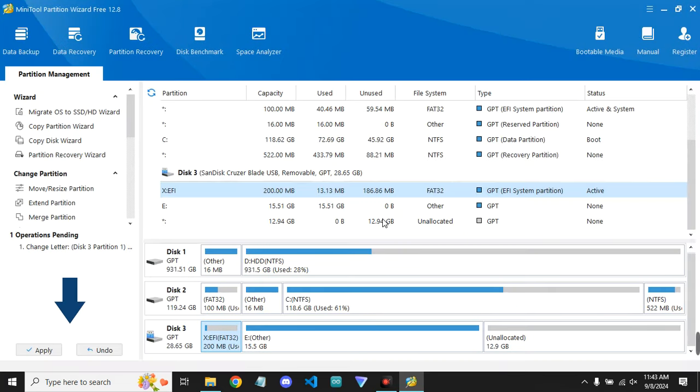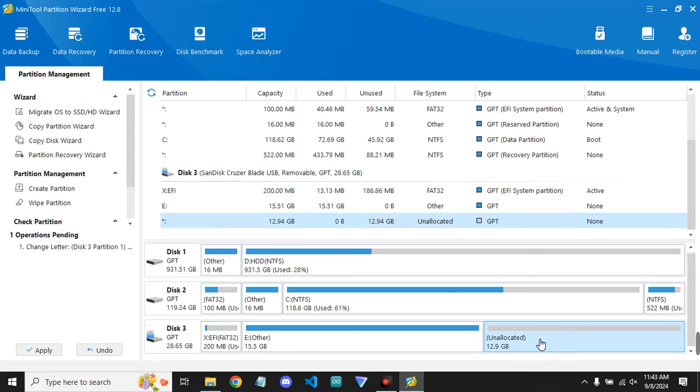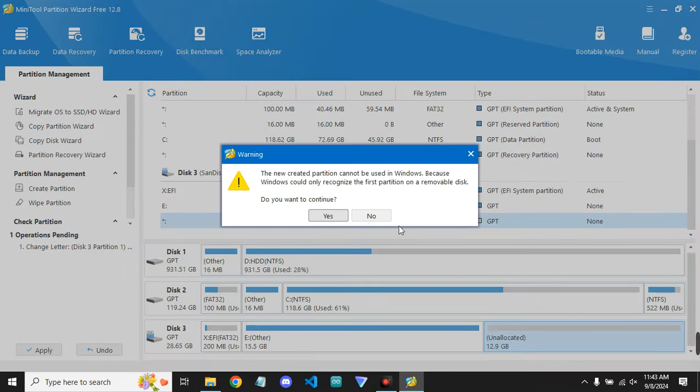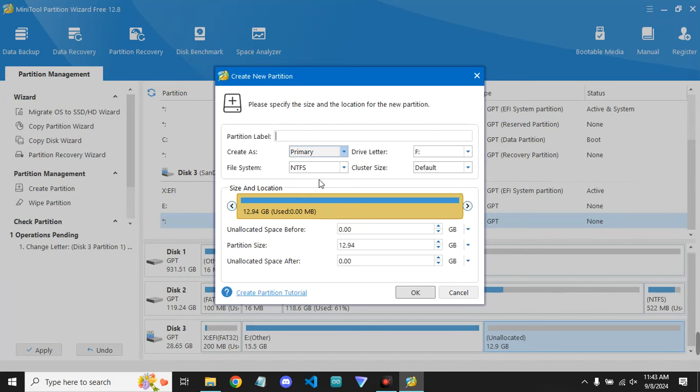Now after doing that, look by the right and you should see an unallocated partition. Right click on that unallocated partition and then create a new volume. Click on yes. Now you can name it whatever you want. I'm just going to call it OCC. Now we're going to copy OpenCore Configurator there. So let's click on OK.